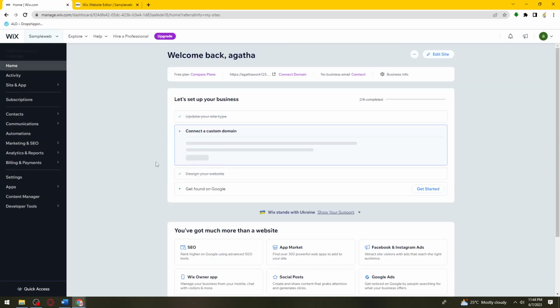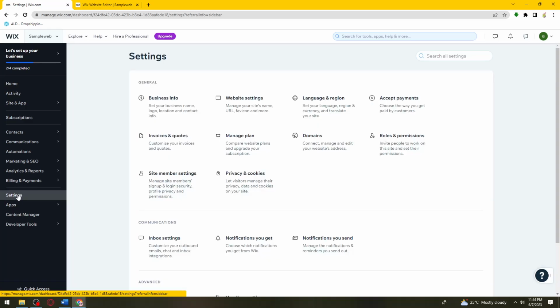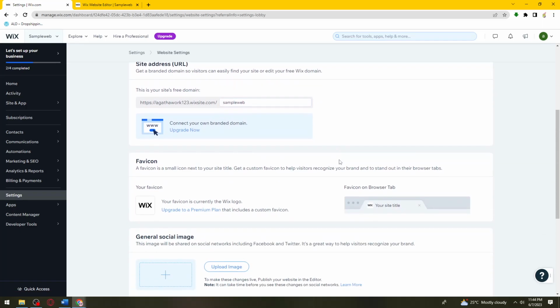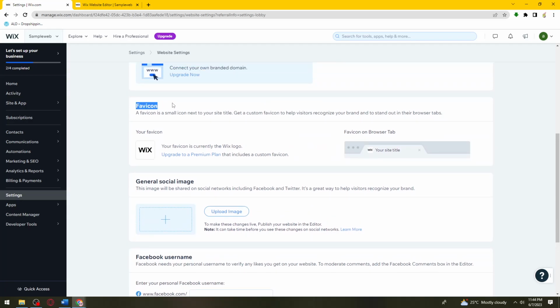Now what you need to do is click on the settings section right here at the left side of your screen. Now click on website settings. Now scroll down until you see the favicon section.